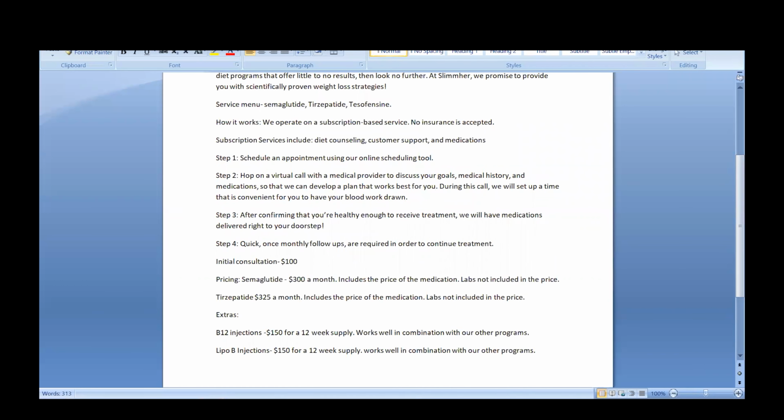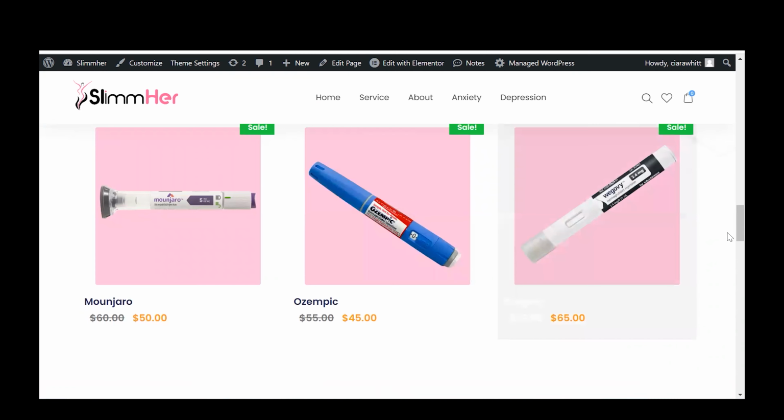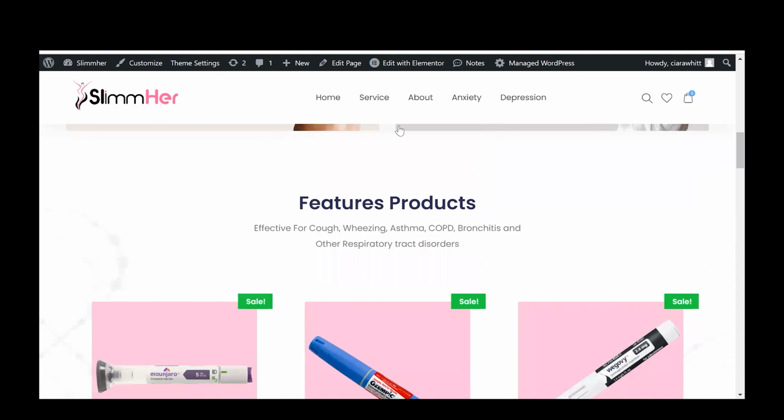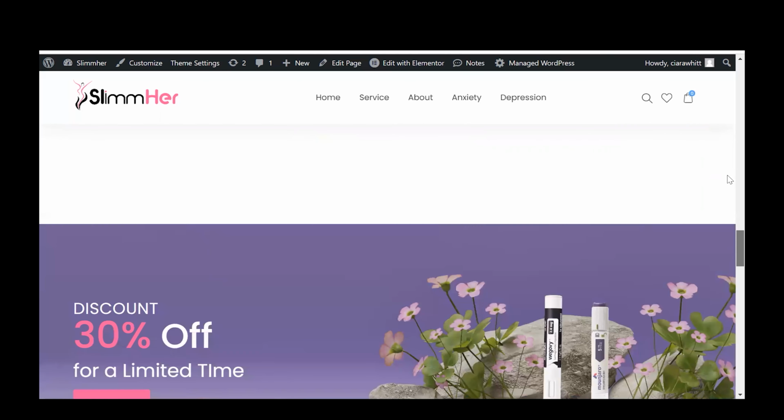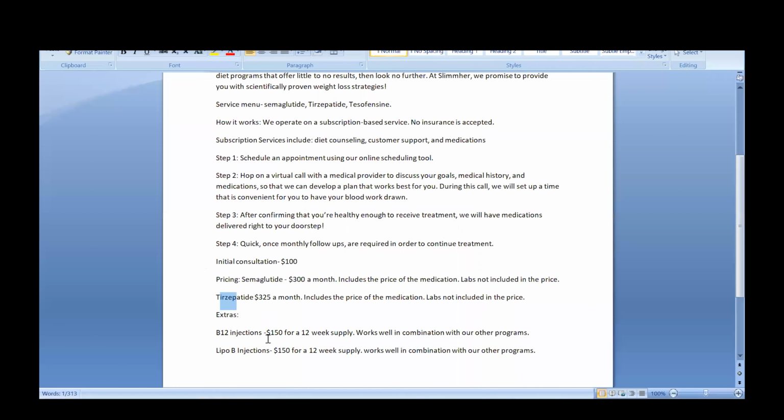She has three services basically. Initial consultation is $100. Then semaglutide is $300 a month. These are the services that I told you about. So we might have different pages for these, another page for this and this. So you should also design those three pages. Yes, exactly.